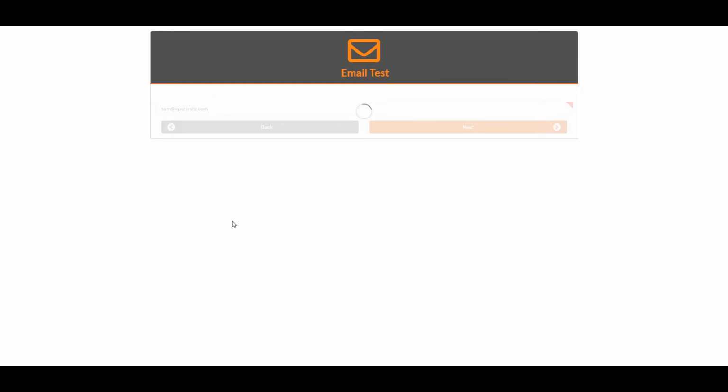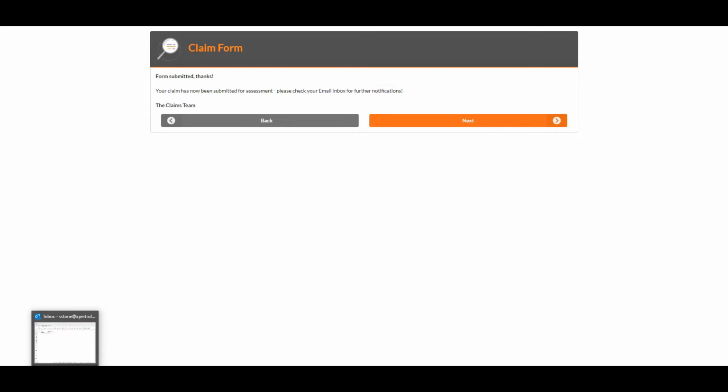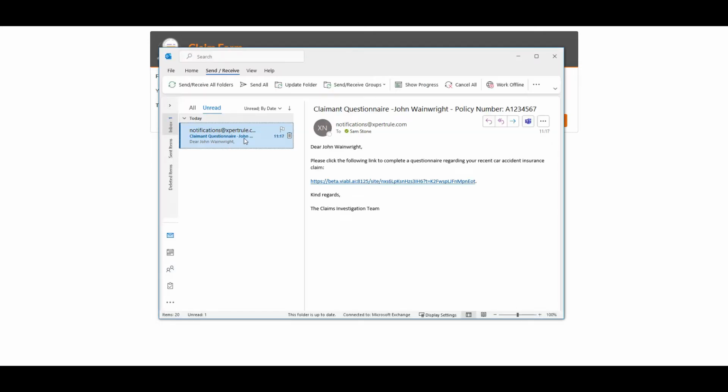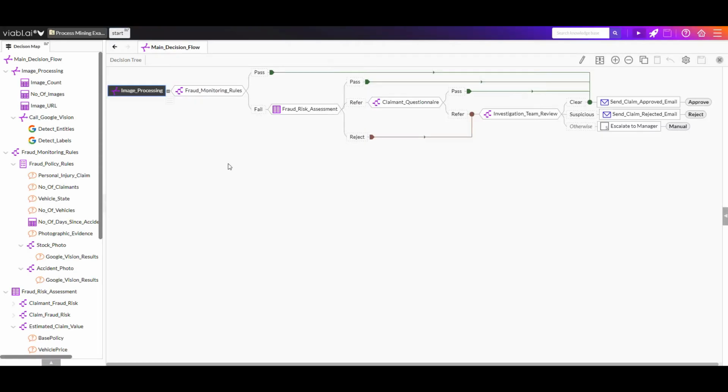The initial decisioning takes only a few seconds, covering all the policy rules, cognitive services, and risk assessment tasks. The result is an email landing in my inbox asking John Wainwright to provide more information. Before we click the link, let's have a look and see what's going on behind the scenes. We're now looking at the Viable AI editor, where knowledge can be captured to build end-to-end automations. You'll see in the main view here a process diagram which somewhat resembles the flow from the slides earlier. This is our top-level process flow.